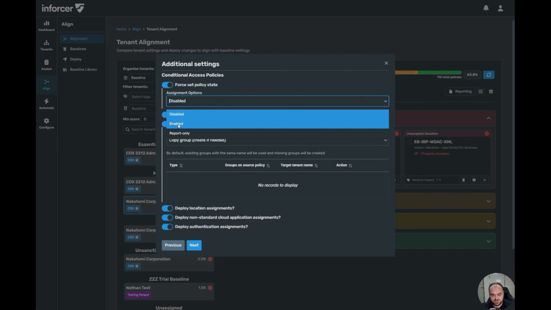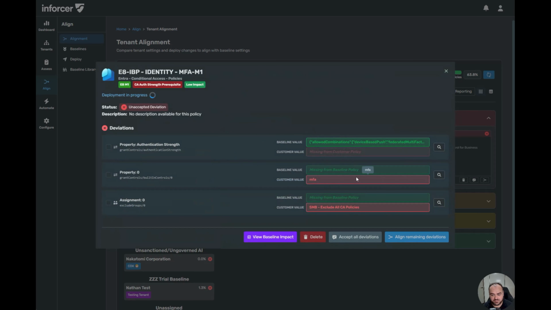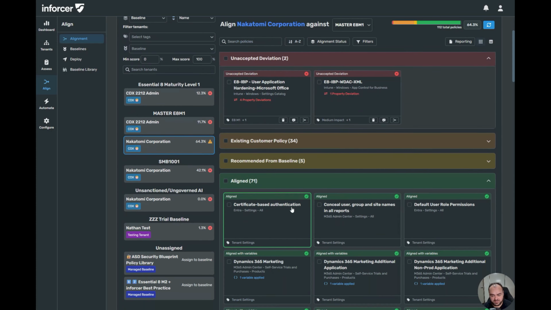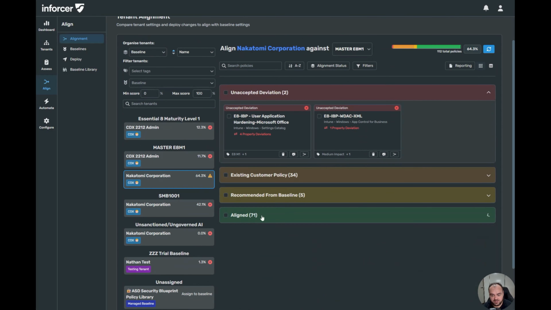We select our options. So we want our MFA policy to be enabled. We're happy with the rest of the defaults. We hit submit, we click close. That deployment is now in progress. And we can see it's now disappeared. It will now be showing under the align section. So we can see it here as now aligned. So now we just need to deal with the other issues that we can see here in our organization. So let's get fixing.